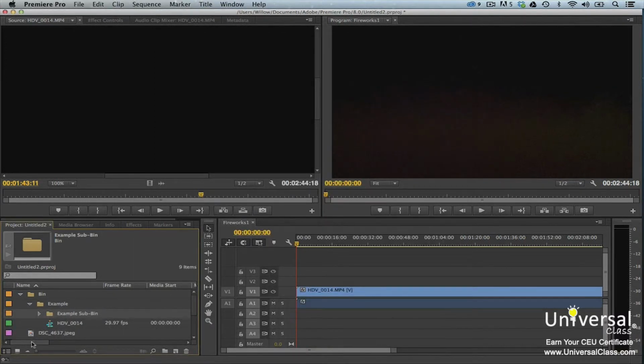When you view your content in List View in the Project panel, Premiere Pro lets you sort the content by categories to make it easier to find what you're looking for. We showed you how to go to List View earlier in this lesson. List View looks like this. Once you're in List View, you can choose the columns that you see. Right now, we see name, frame rate, media start, etc.